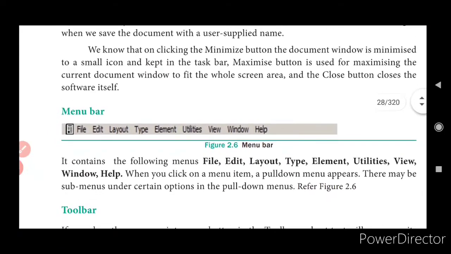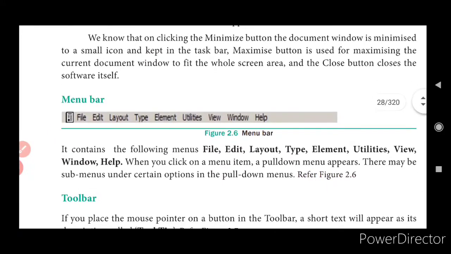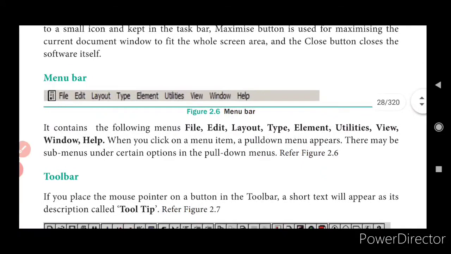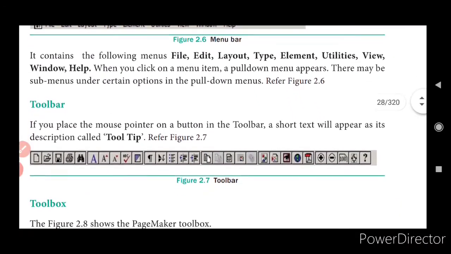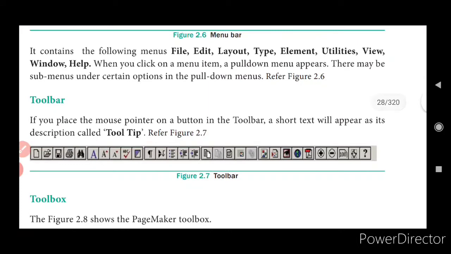Yes, next you have a menu bar. Menu bar contains file, edit, layout, type, element, utilities, view, windows, and help. Yes, all these are actually termed as menus. When you click, what happens? A pull down menu or drop down menu will appear. From that we can choose whatever we want. Even in that menu you will have a sub menu. Yes, we can just select whatever we want.